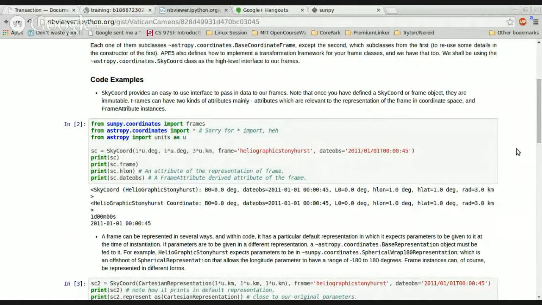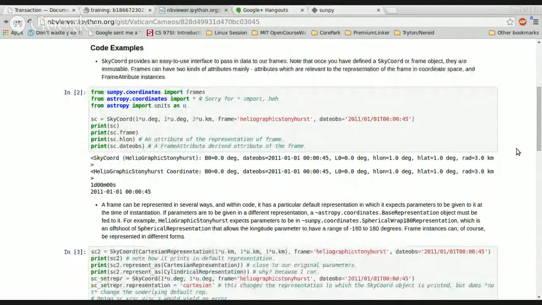Carry on. Okay, so in the first code example, we see that we provided 3 parameters. These 3 parameters are, well, longitude, latitude, and distance. We provided the frame as a keyword argument as well as the date of observation. I mean, if we don't provide a date of observation, we cannot transform between frames. Just a minor detail. Okay, so first of all, I printed the SkyCoord object. You can see how it's represented. It also has an underlying frame object that stores the actual frame object, the sc.frame attribute.